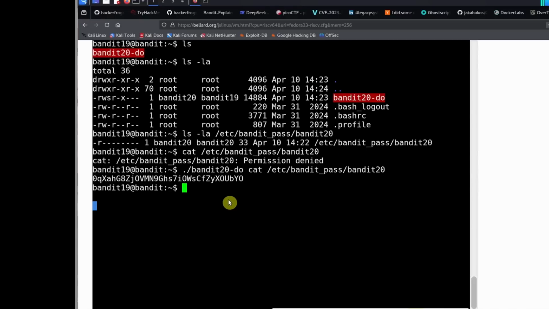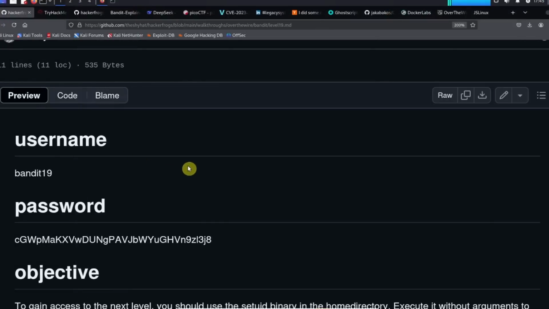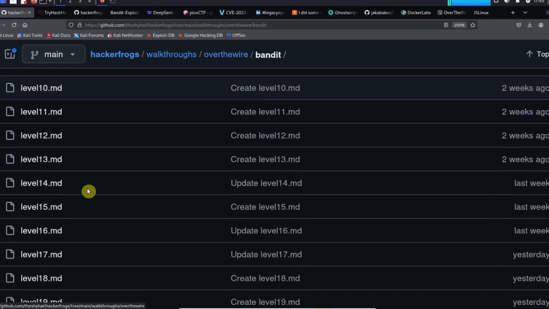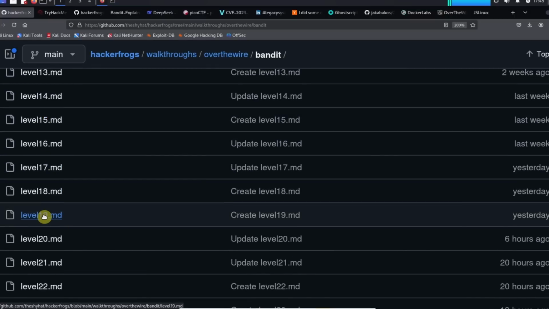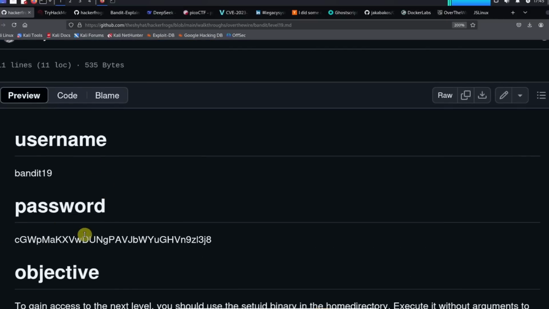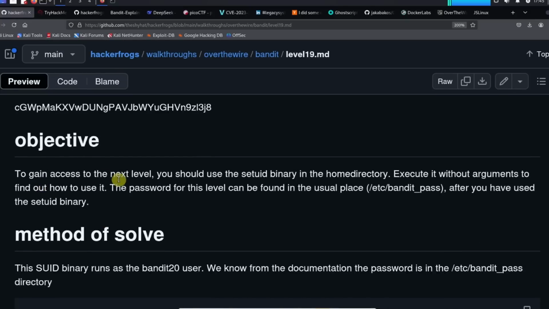Okay, so before we finish out, let's talk a little bit about what we did in this level. Over here, this is Bandit level 19, and this is the password. The objective was to gain access to the next level: you should use the SUID binary in the home directory, and execute it without arguments to find out how to use it. The password for the next level is found in the usual place in the /etc/bandit_pass directory after you've used the SUID binary.